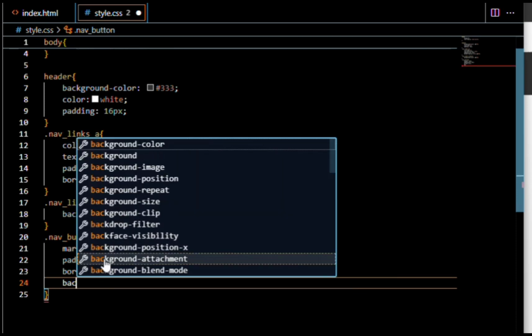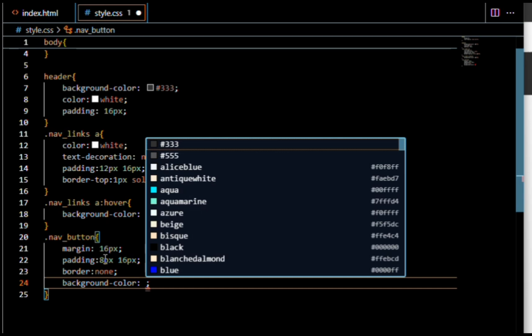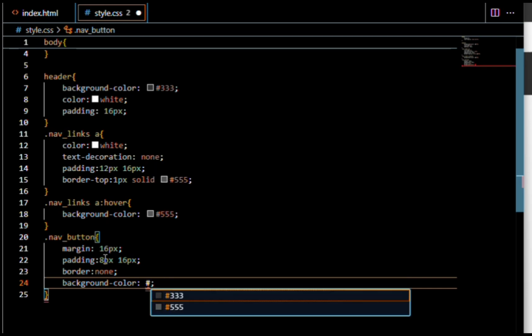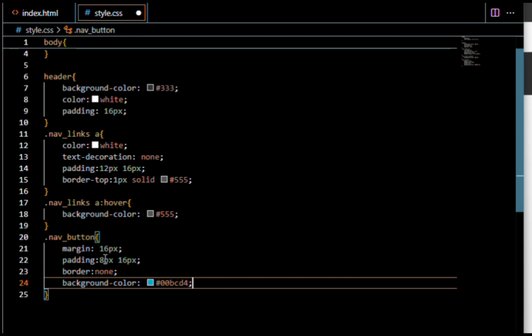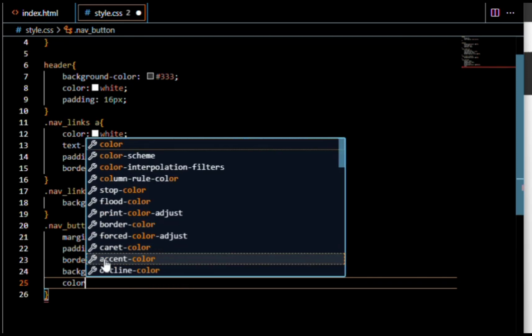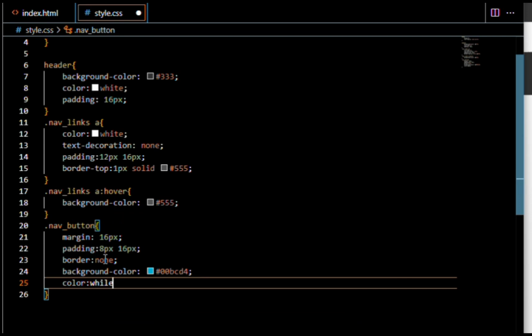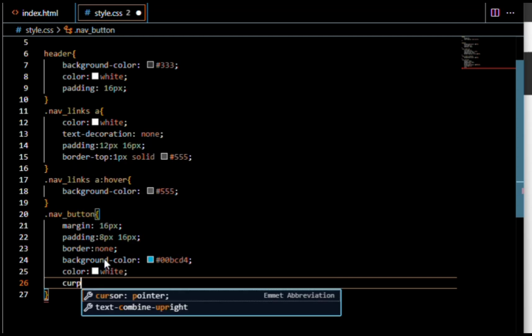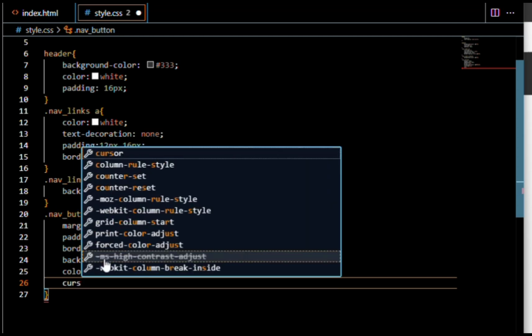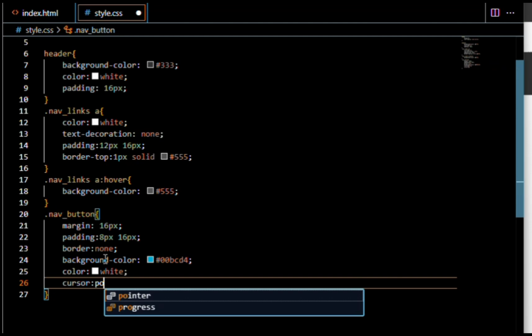After that I will select the background color. Here I will use the hash color. Now this hash code I have taken from the color picker palette. Okay, next, color of the text, same I will give as white, and with the semicolon, next cursor I will change. Cursor I will give as pointer.